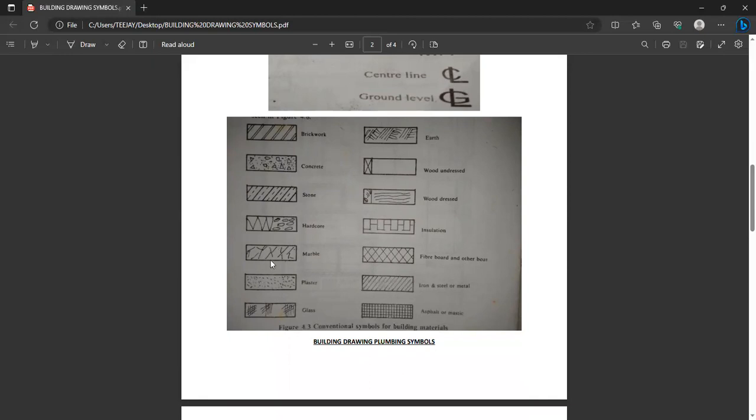Then we have this symbol for marble. This symbol is for plaster. This symbol is for glass. This symbol is for the head. This symbol is for wood undressed. This symbol is wood dressed. This represents insulation. This is for representing fiberboard and other boards.